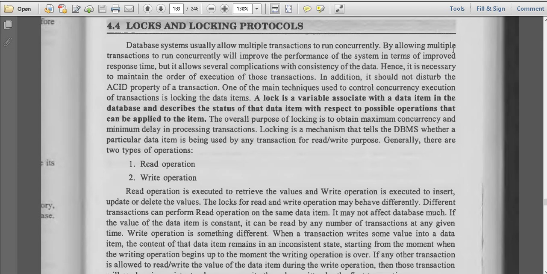Morning all, and today we are going to discuss locks and locking protocols. I have taken this concept from the RDBMS Himalaya material. I have even forwarded that material to you in the group, so you can check it out in the fourth unit, locks and locking protocols.